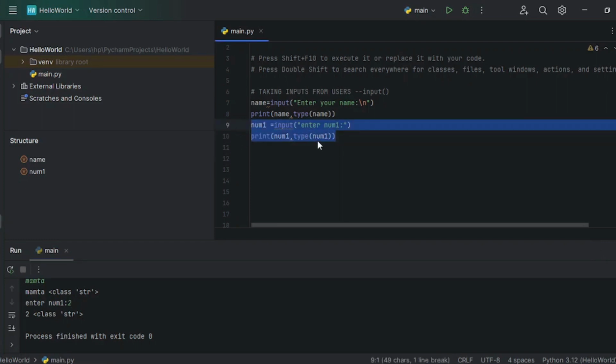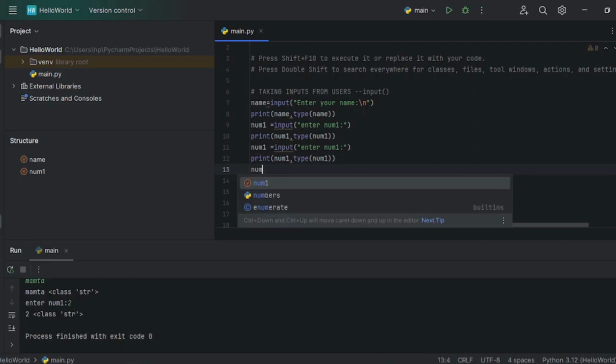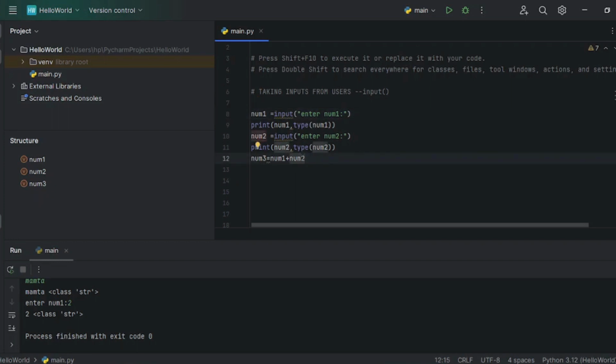Let's say I have a number 2 and a number 3, and I wanted a sum of num1 plus num2. Let me rename this as number 2, and here also number 2. Let me remove this so that we have clean code. So let me demonstrate how the type string will work with an integer number.